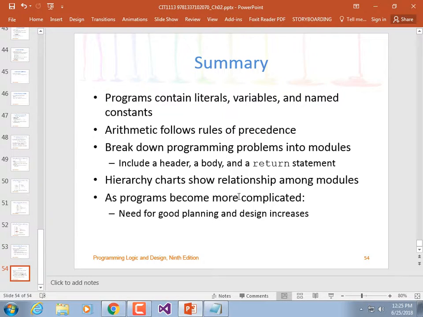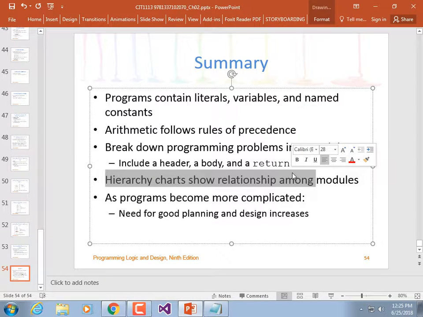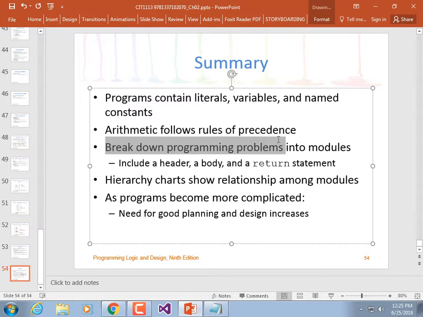All right, so as programs become more complicated, the need for good planning and designing increases astronomically. Yeah, to calculate somebody's BMI, do we really have to have the flowchart in our hand before we do the rest of it? Probably not. The hierarchy chart is the one that shows the relationship between the modules. You know, like this person manages these people who manage this one. Same idea. This module calls these modules, which call these modules. You can break down your programming problems into modules with a header, a body, and a return statement.